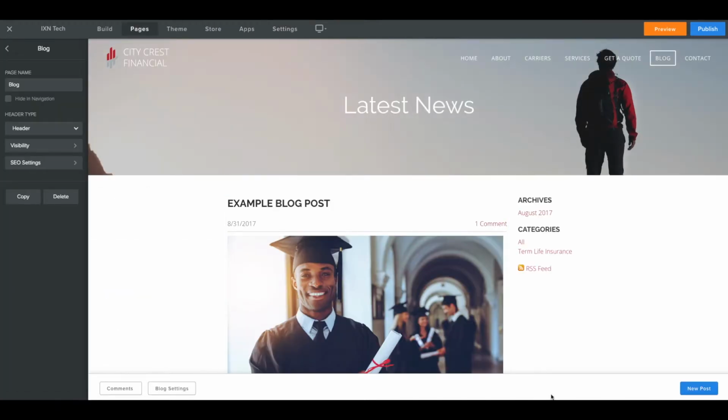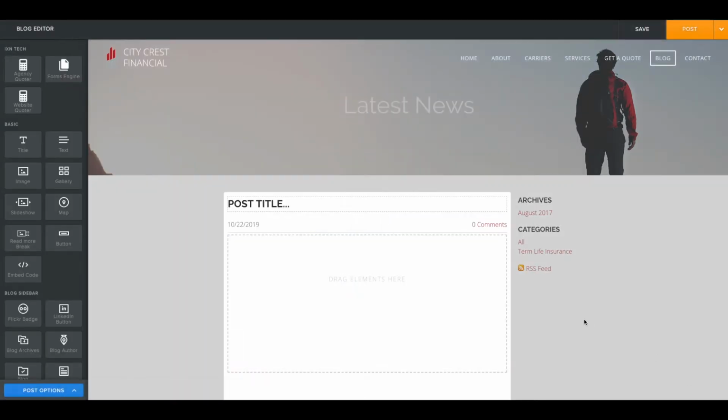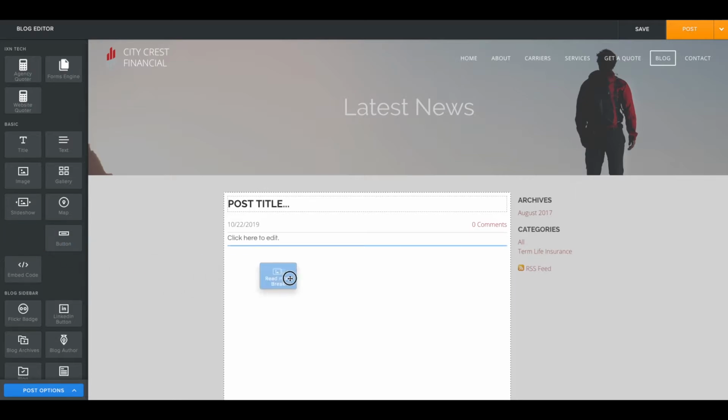Then there's the New Post button. This is where you enter the blog editor to compose a new article. From there you can drag and drop website elements into the article space, the same as editing any other web page. One additional building feature only available on the blog page is the Read More break element. To use this, click and drag the element into the article.